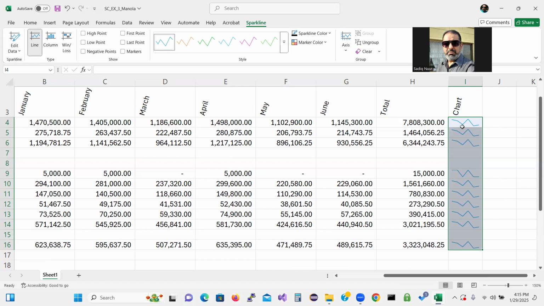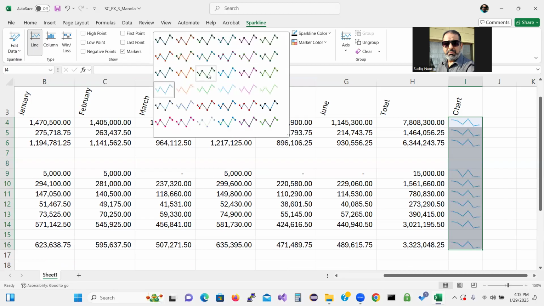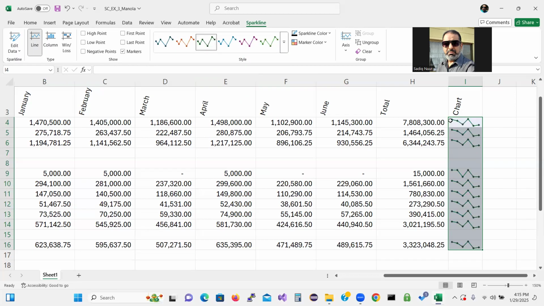Now here it is hard to know what's going on in the six months from January to May, right? So what you can do, under the Show group, is click Marker. This will indicate the trend. For example, let me change this so you can see well. Look, the first one is January, the second one is February, March, April, May, and June. So from here, in a small chart, you can figure out what the trend was.